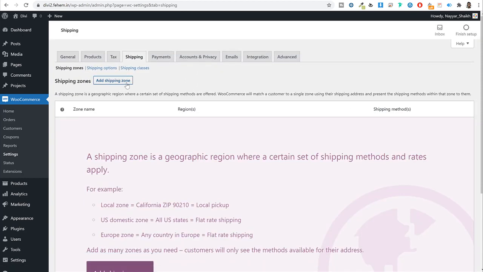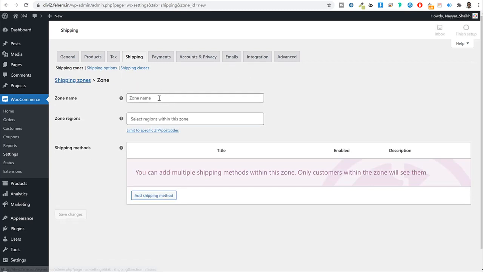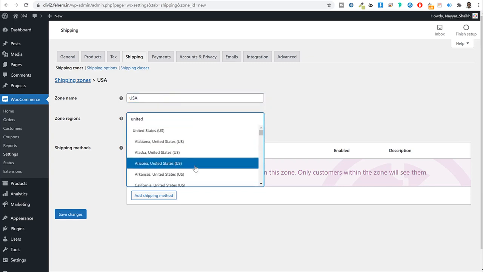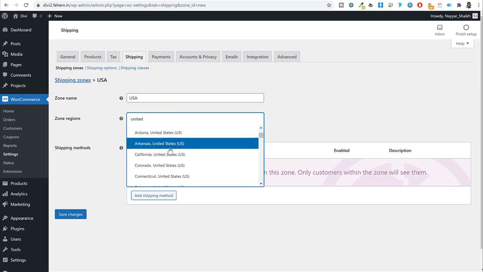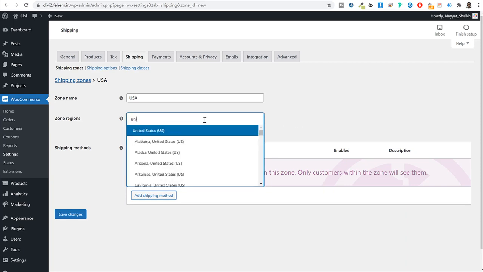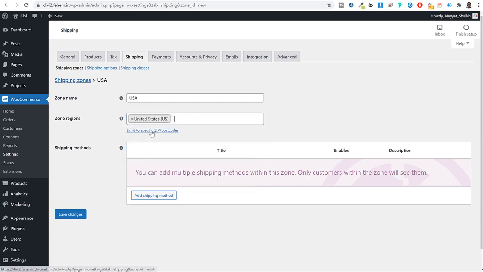Let me show you. First I'll click on Add Shipping Zone and we'll create a zone USA. Under zone region, I'll type in United States. You can have different shipping rates for Alaska, Arizona, a different rate for California. So all these states can have different rates. Obviously that will take a lot of time, so I'll just show you one option. I'm selecting United States, so wherever a person is ordering from in United States, the shipping cost will be the same.